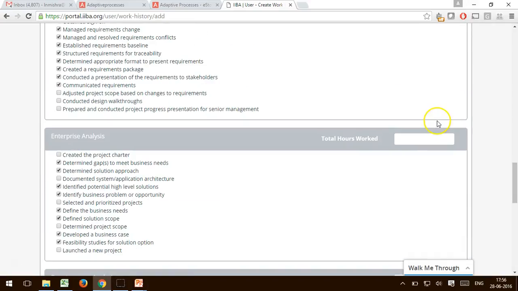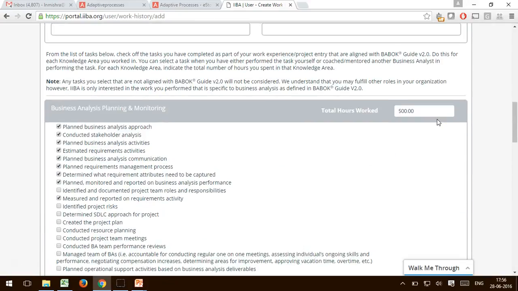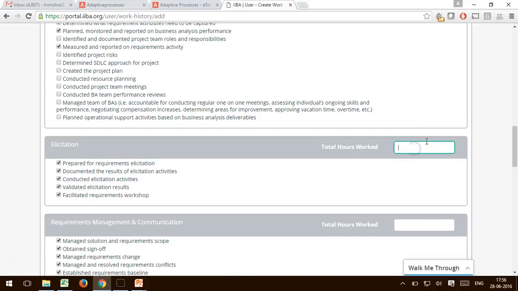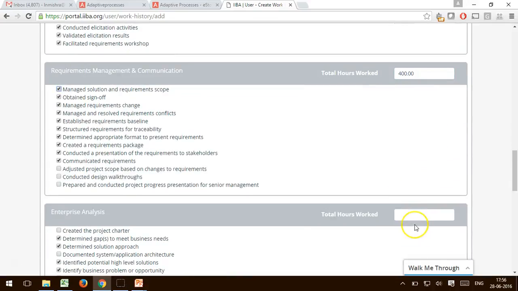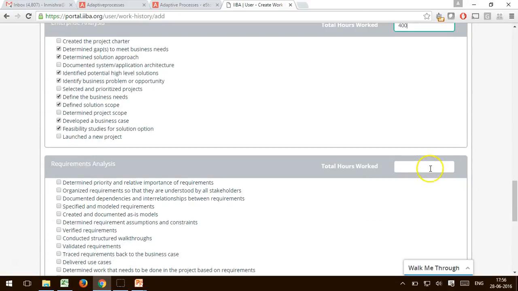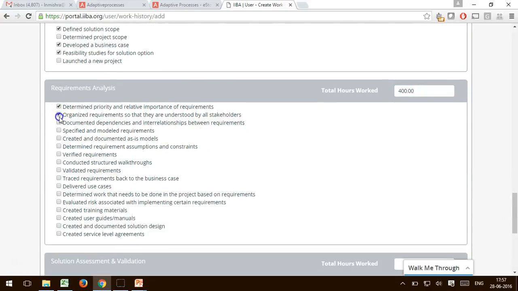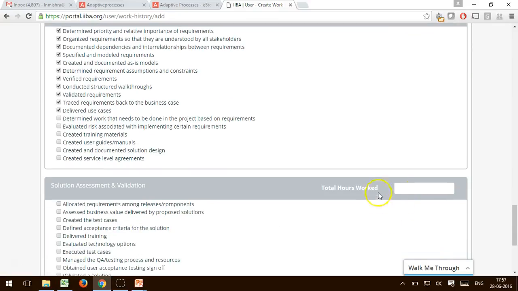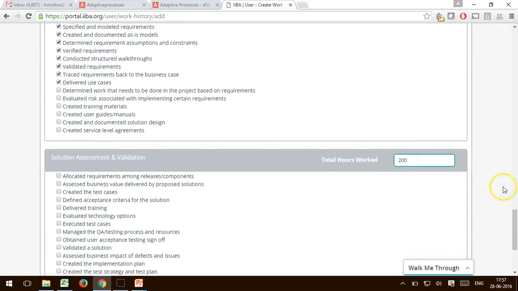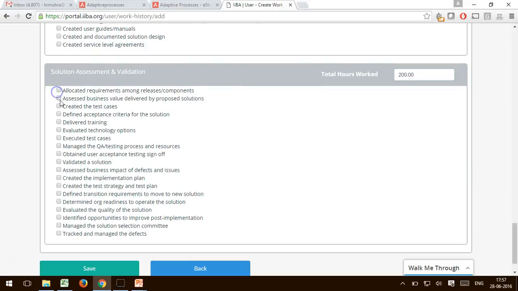And here, I think, did I put the hours? No, I'm forgetting to put the hours. So let me put the hours. 500, 400, then maybe 400, and maybe 400. So this is okay, up to this it's okay. Rest all are no. And maybe I'll take 200 and put this.